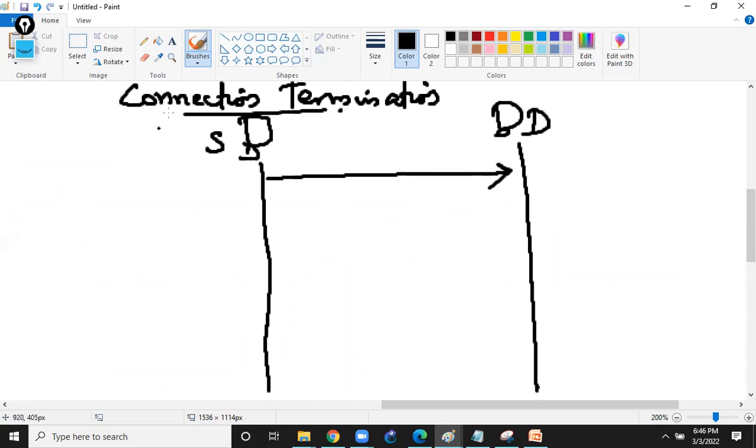Previously, for connection establishment, the source sent a segment set with the SYN bit. This time, to notify the destination about the connection termination, he will set a bit called the FIN bit.